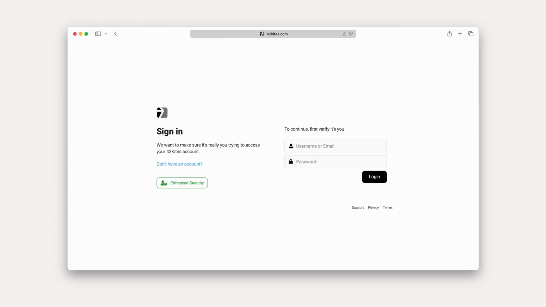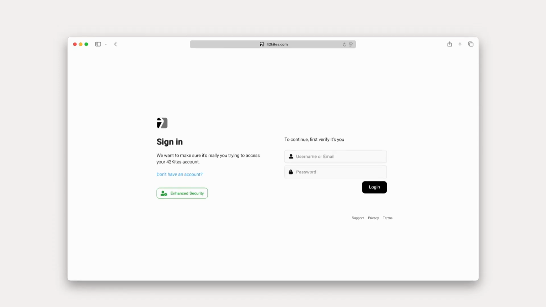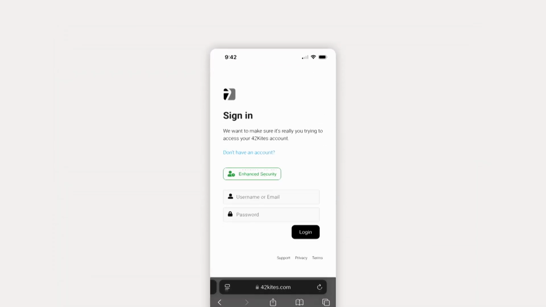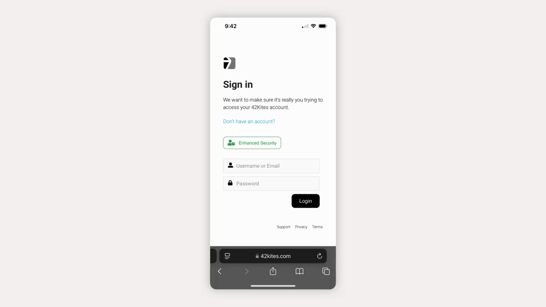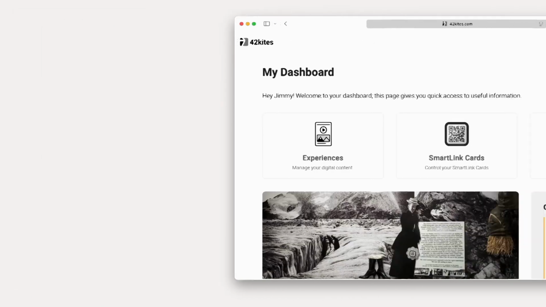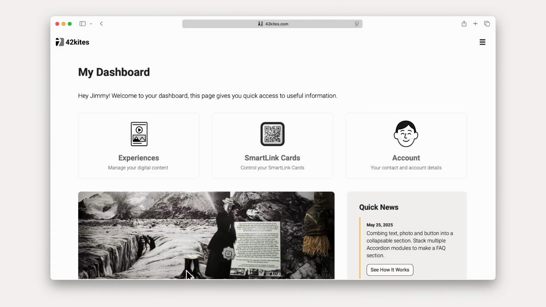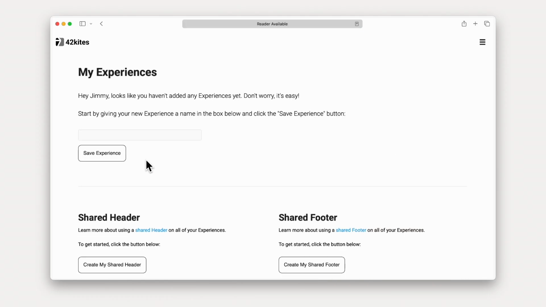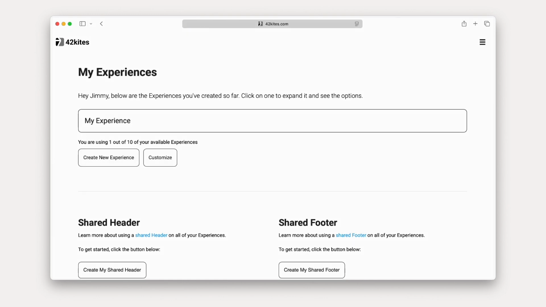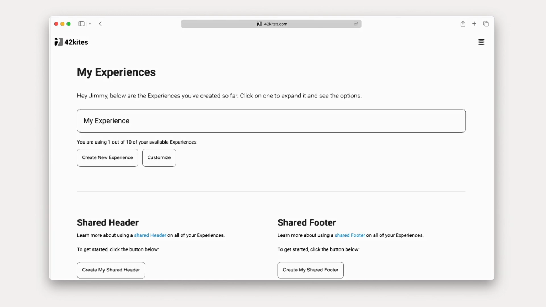To make things easier to see in this Getting Started video, we'll mostly stick with desktop view, but just know that it works great on mobile devices as well. Here's a great way to begin. Head to the My Experiences page and give it a name like Hotel Guest Info, or Student Assignments, whatever makes sense for you. And now you're ready to add content.